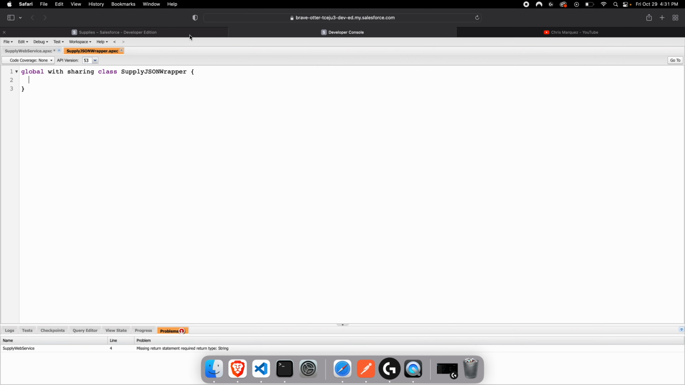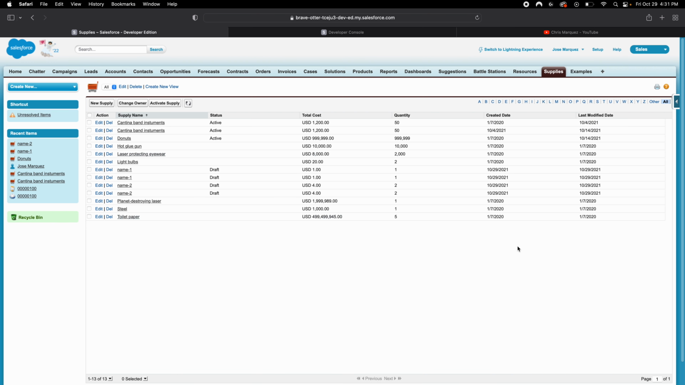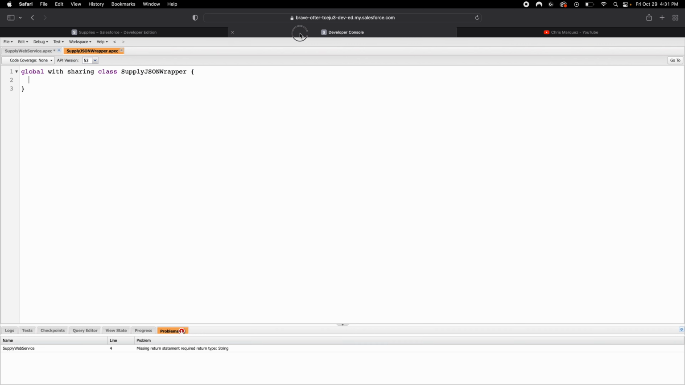Okay, so for today's scenario, I'm going to be using this supply object that we have in our Salesforce org. There's nothing special about it, but what we're going to do is create an Apex REST web service that will have a post request that will allow anybody to send us some information about a supply, and then that REST web service will create the supply record. Okay, so let's jump into it.